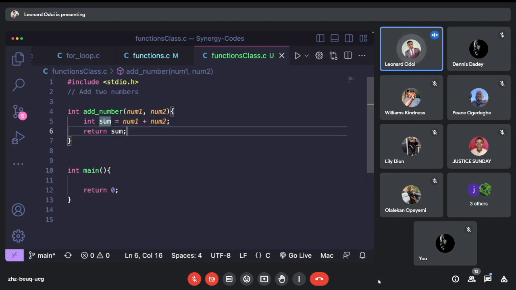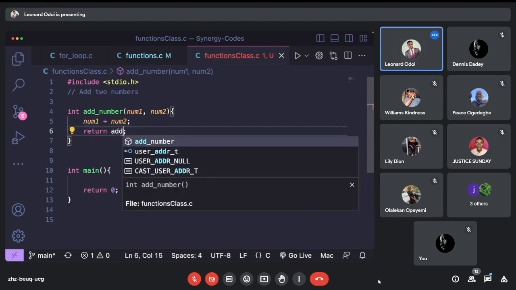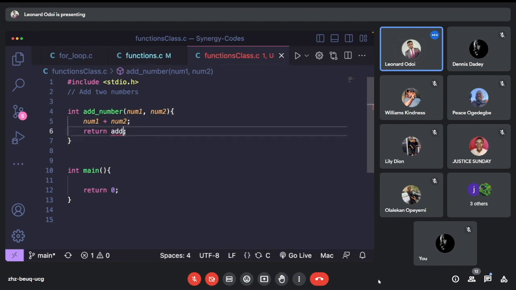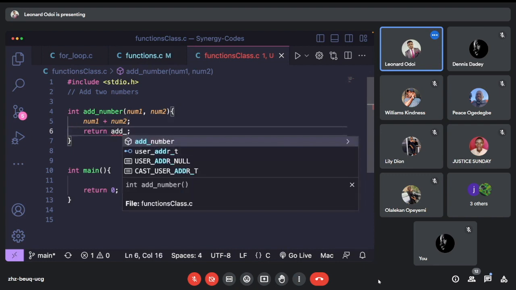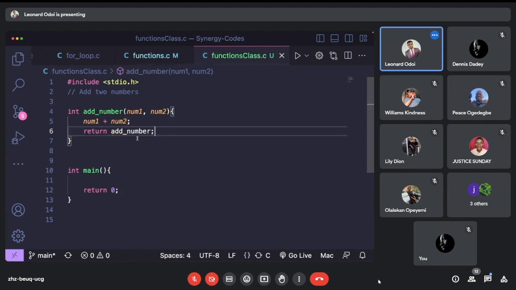So assuming I didn't use an integer here, assuming I just left this open, I just came down here and said num1 plus num2. Then there's nothing to return. So I'm just going to return my function, add number. But don't do it this way. No, don't do it this way. Or else you have let your student go wayward. Keep them in variables.